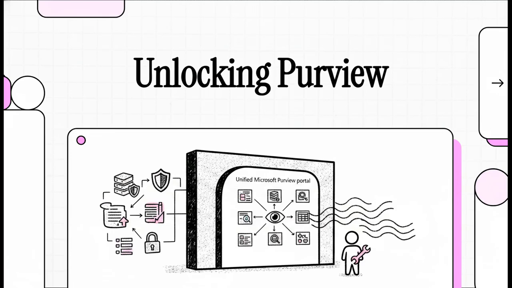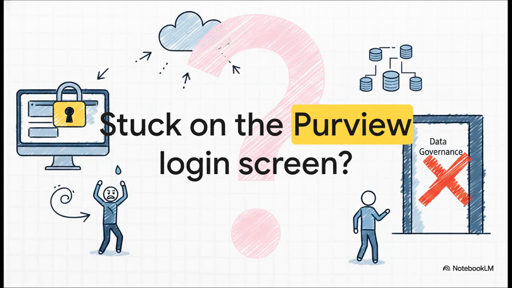All right, let's get right into it. The new unified Microsoft Purview portal, it's a total game changer, right? It brings all your data security, governance, and compliance stuff into one place. It's super powerful, but as a lot of IT admins are finding out, sometimes the hardest part is just getting in the front door. So, does this look a little too familiar?